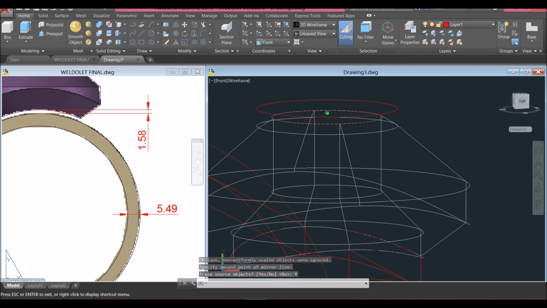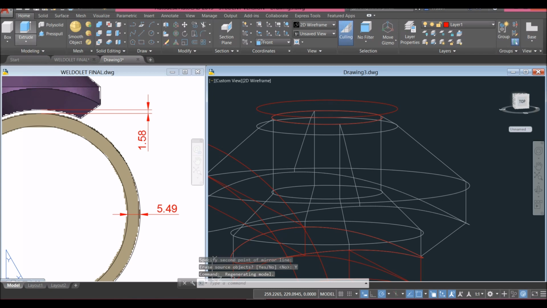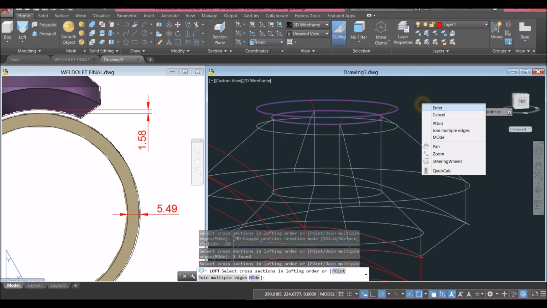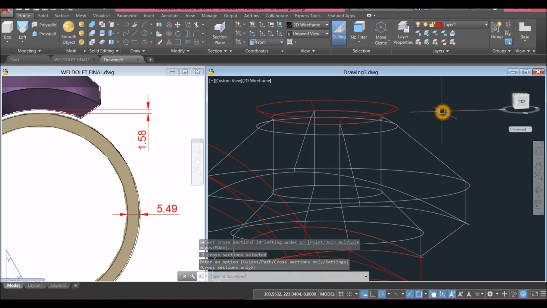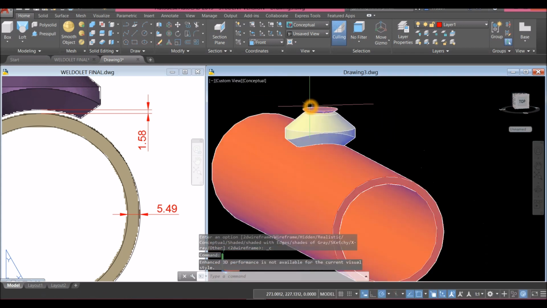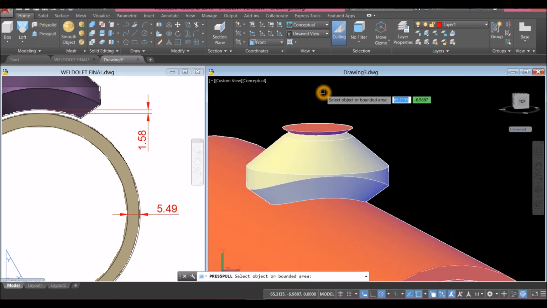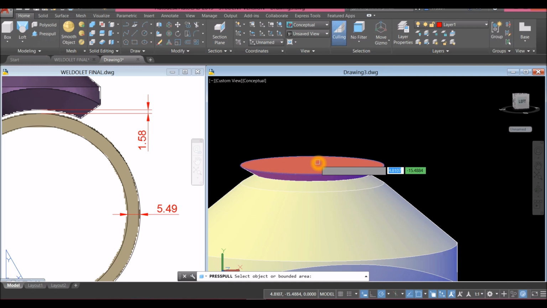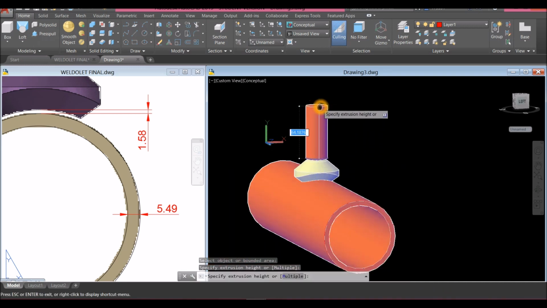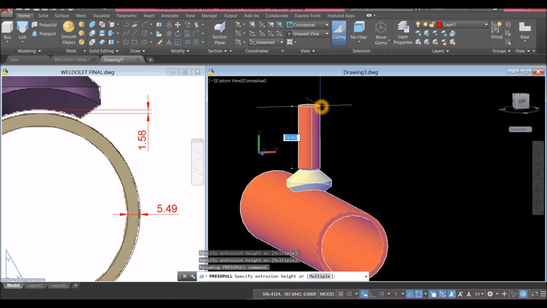Now I'm gonna use, inside the modeling panel, the Loft command. Click this circle and this circle here, enter, and enter again. And I'm gonna use conceptual. Now to create the pipe, I'm gonna use the press pull command inside the modeling panel. Hover over the face. Once it turns blue, left click, let go, or release your finger. Yeah, the length doesn't matter. So just click anywhere here.